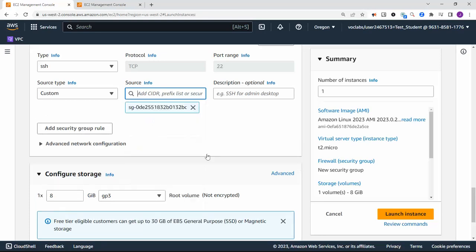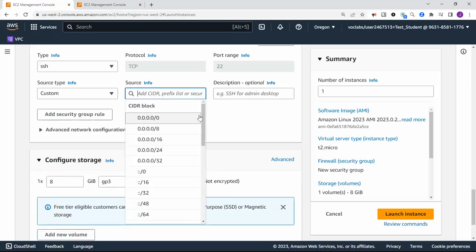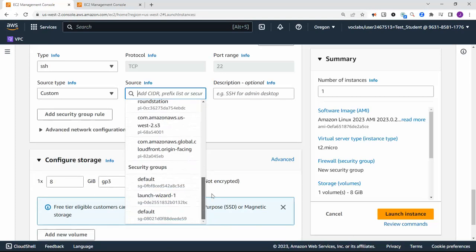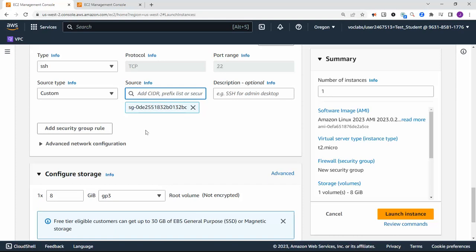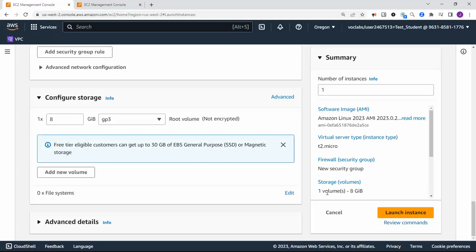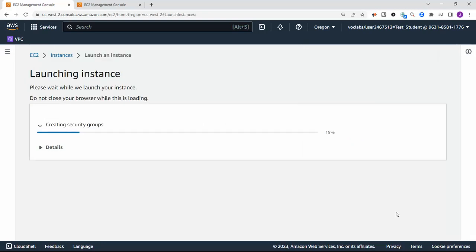What this means is any machine that has this security group associated with it will be able to access my EC2 in this private subnet, for SSH at least. I don't need to specify any details, so I'm just going to launch this second one.